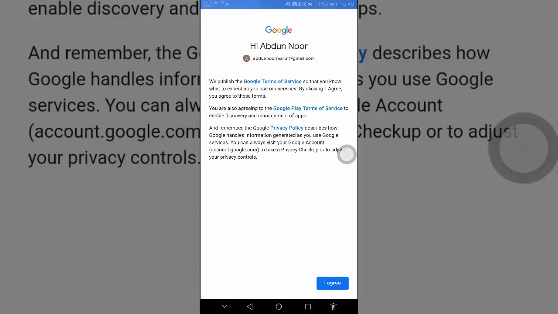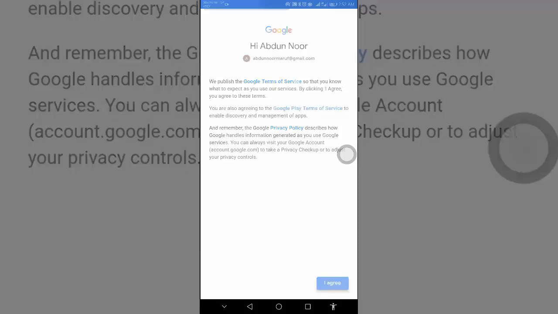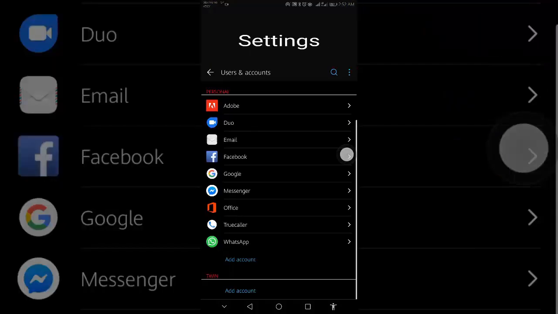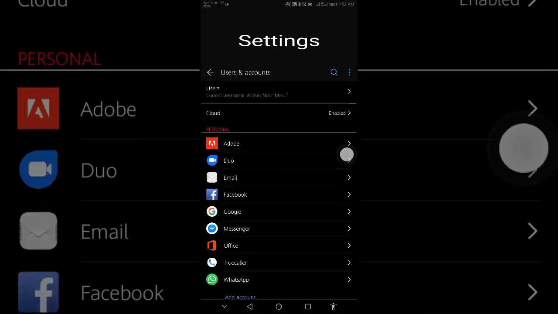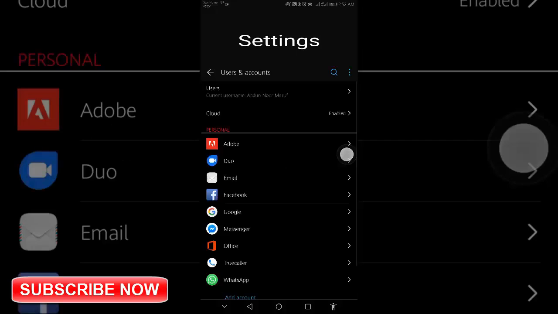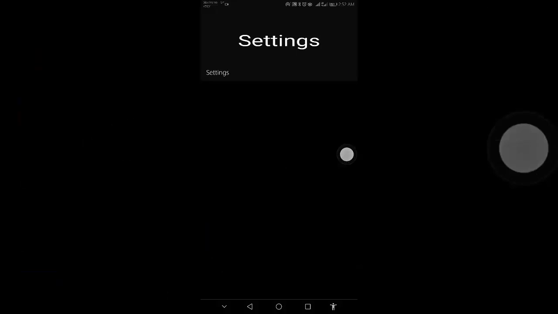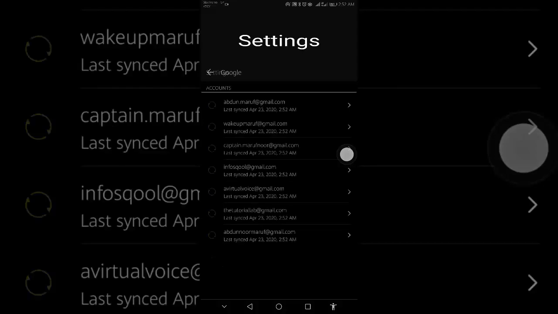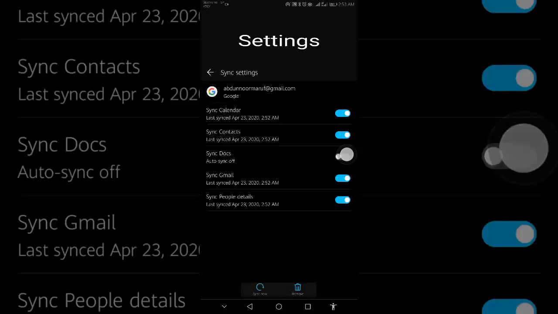Here Google will show you some terms. Read these terms and conditions carefully. Then tap I agree. We have done our job. Let's check. Here is my Gmail account which I have added just now.